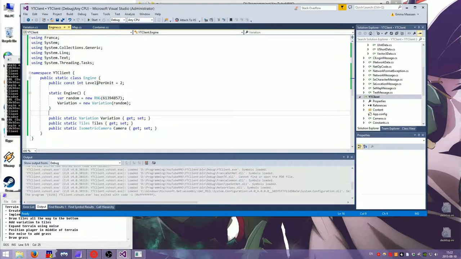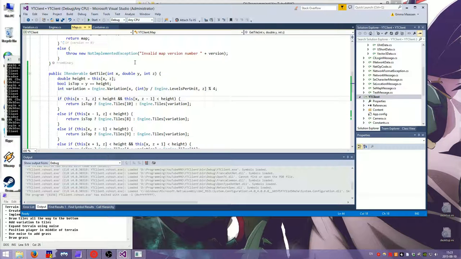I created a constant called levels per unit, which contains how many levels there are. If it's one height up, you have 2 levels of terrain. That's why it's 2. And you have a random number generator. This, by the way, is the seed. The seed is just a random number that determines what sequence comes out of the random number generator. If we don't put in a number here, a different number always gets put in. But we want the variation to always be the same, so we put in a number. Then we create the class, which you can access through this here.